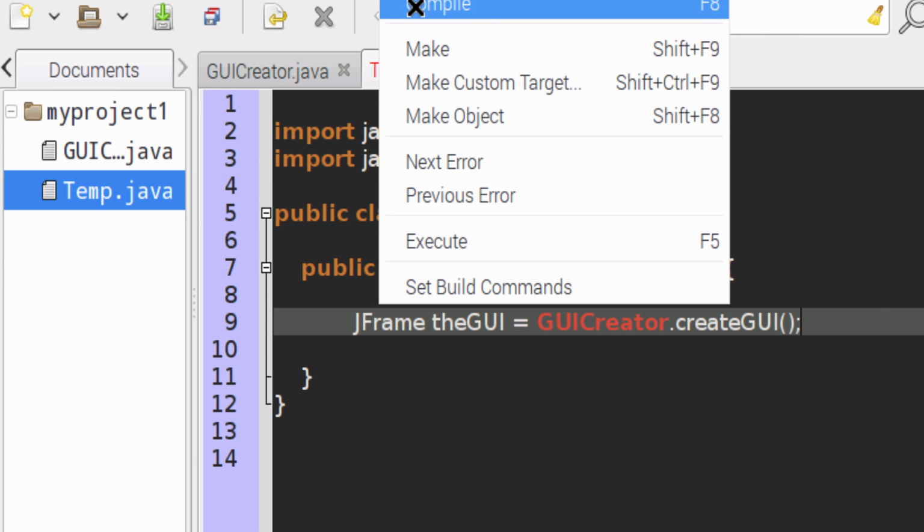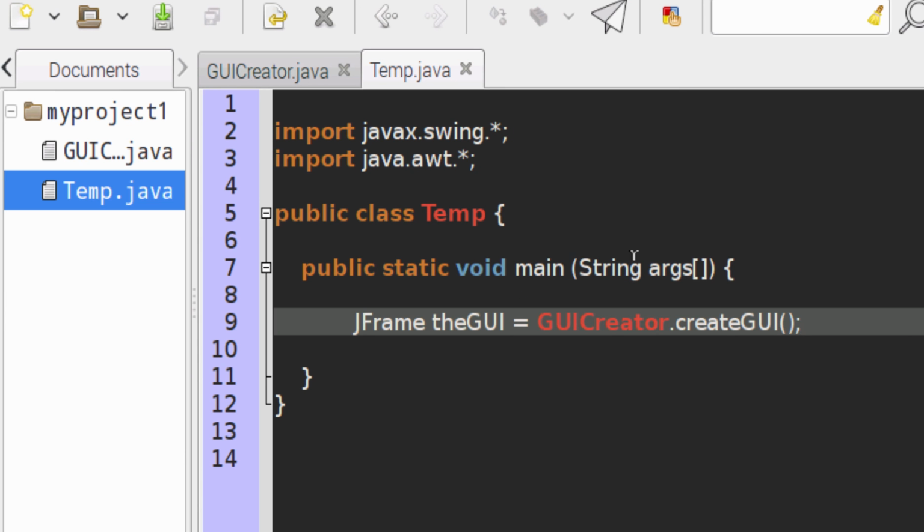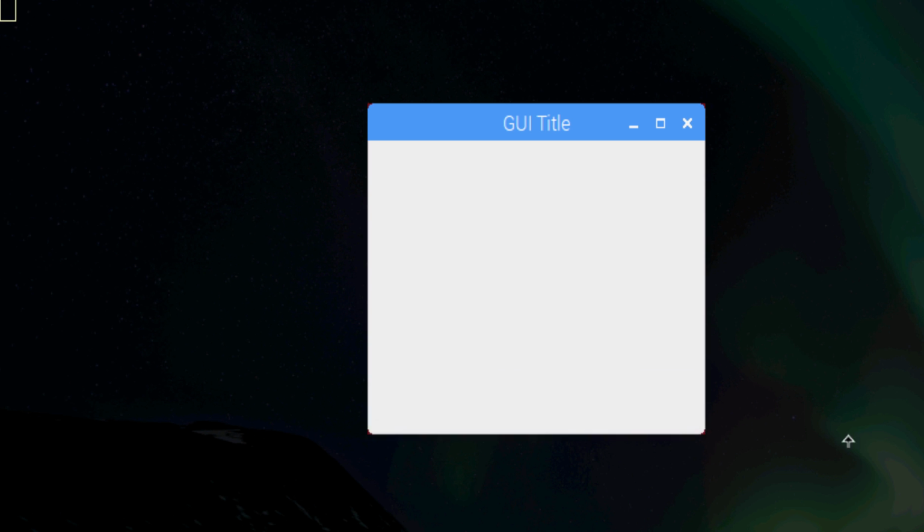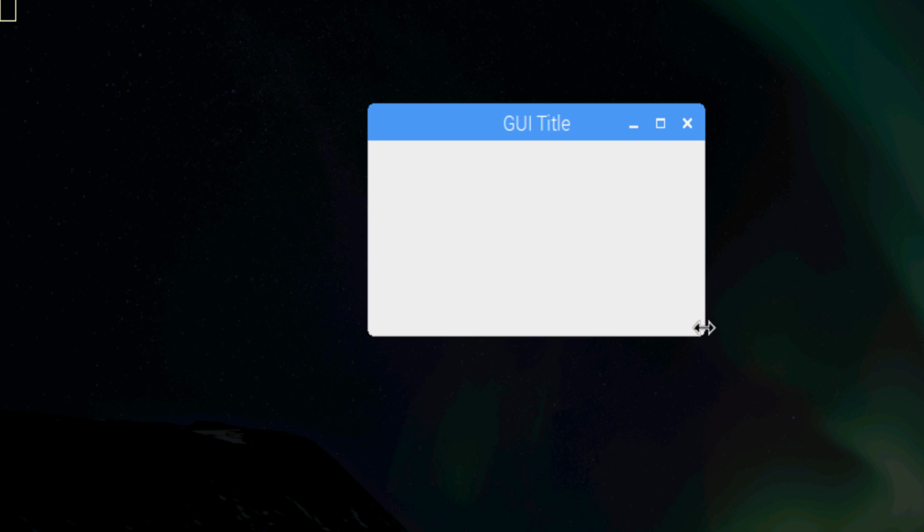So let's see if it compiles. Passes muster. Let's go ahead and execute. And there it is. There's my GUI window, 300 by 200. I can resize it accordingly if I wish.